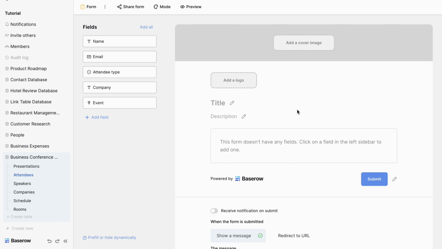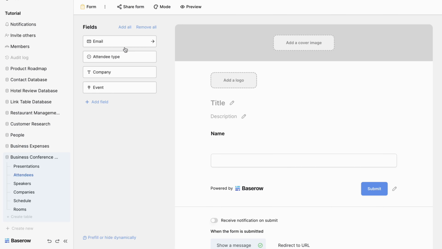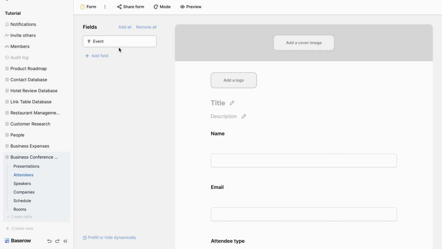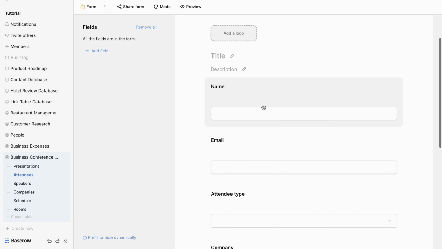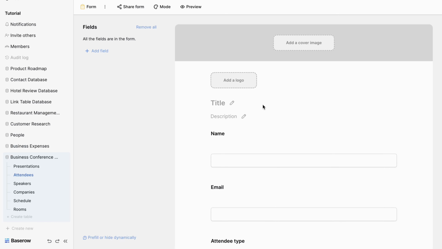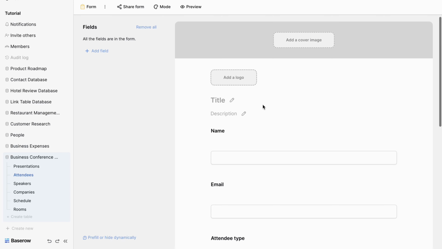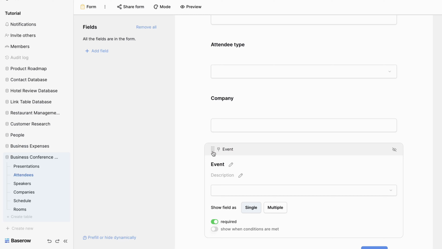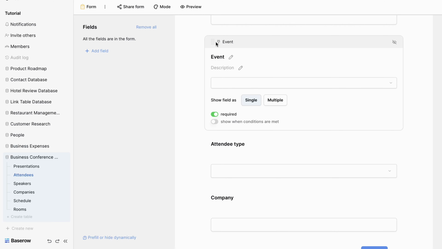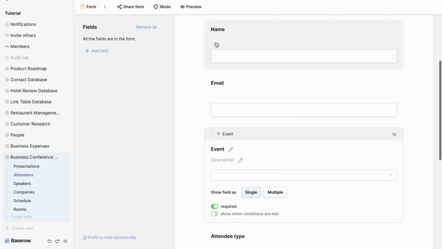The fields are visible on the left-hand side, so you don't need to start from scratch. To add fields to this form, select individual fields or use the Add All link. If you need to remove a field, select it and click the eye icon. You can also create new fields by clicking on Add Field. Baserow's Form Builder allows you to customize the layout and design of your forms to match your specific needs and branding requirements. You can add or remove fields, rearrange their order to create a tailored data collection experience.